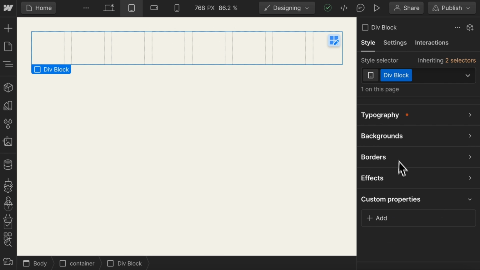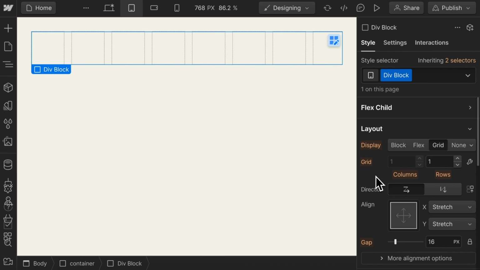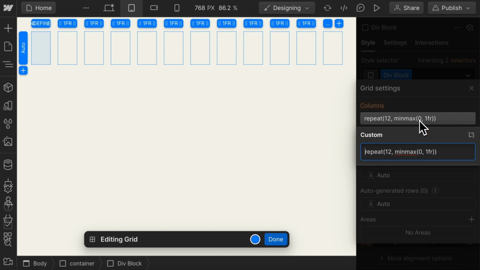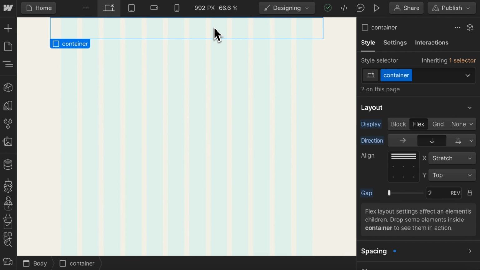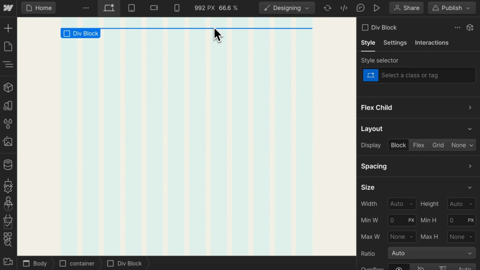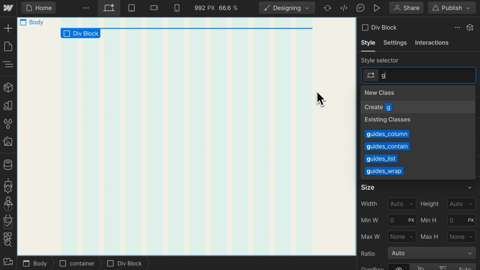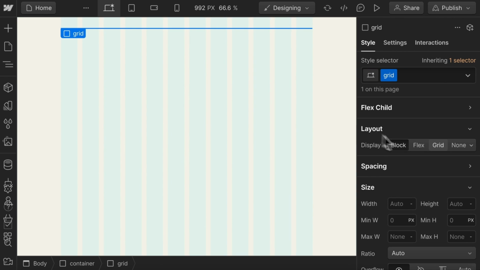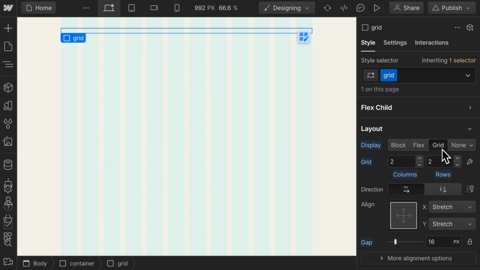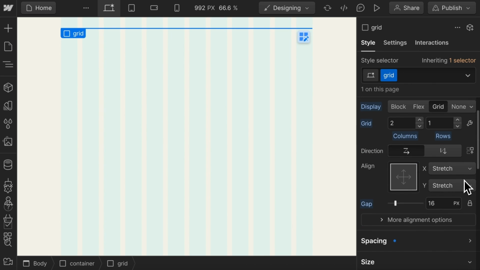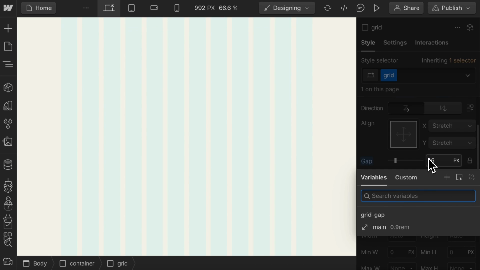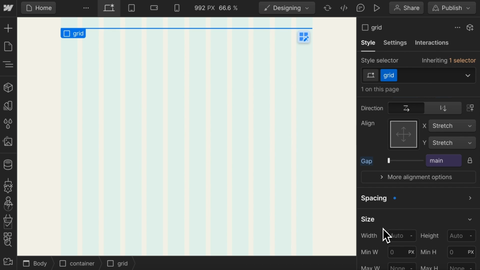Now, if we want to change this to be a 10-column grid on the next breakpoint, all we have to do is configure our grid and change this to a 10-column grid, and there it's updated. So instead of recreating the grid settings every time, we can create a grid utility that we use for all grids throughout our site. We'll set it to a display of grid, one row, and we'll link the gap here to our grid gap variable we're using throughout the site.